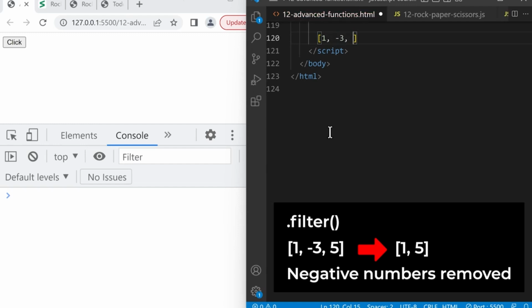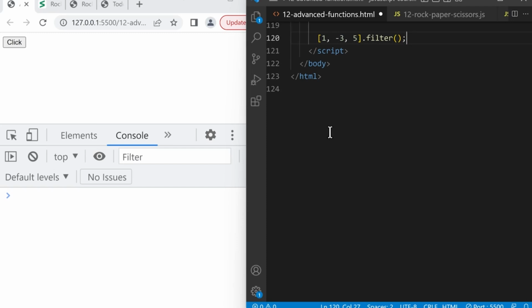-3, 5, and type the method .filter and brackets. So filter works the same way as for each. We give it a function, so bracket, arrow, and curly bracket. And this function has two parameters, the value and the index. So filter will take the first value, save it in here, and run the function. Then it will take the second value, save it in here, run the function, and the third value, save it and run the function.